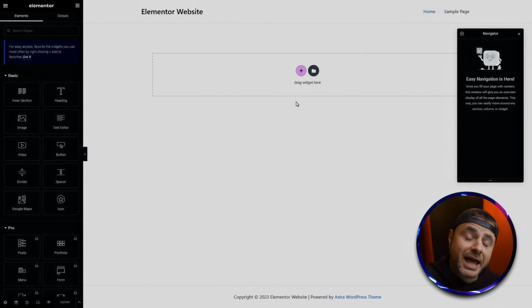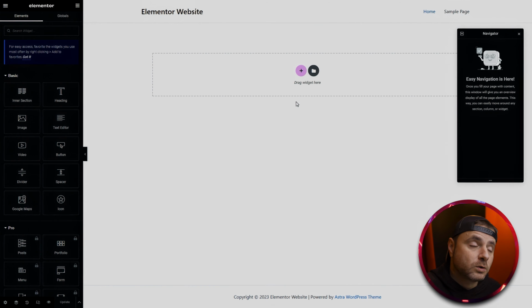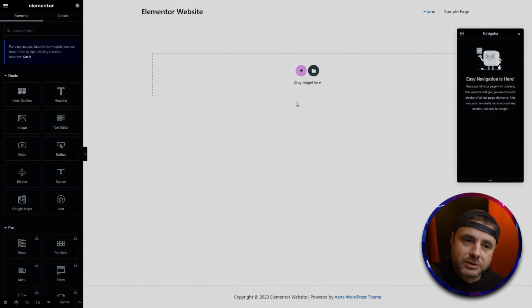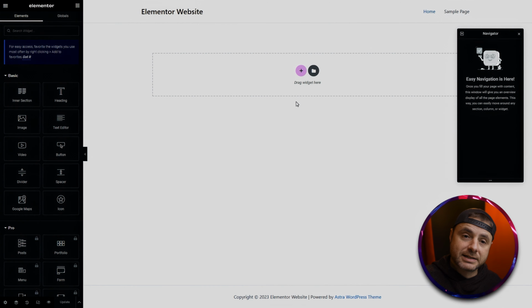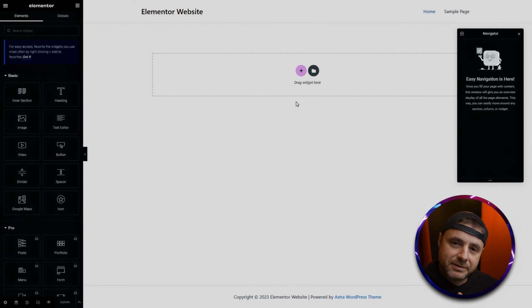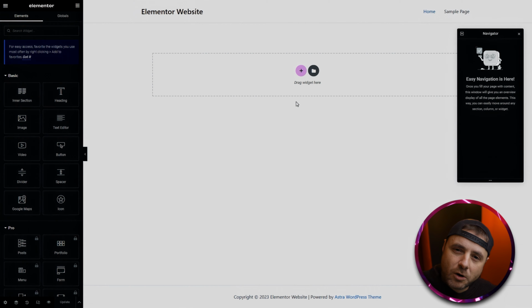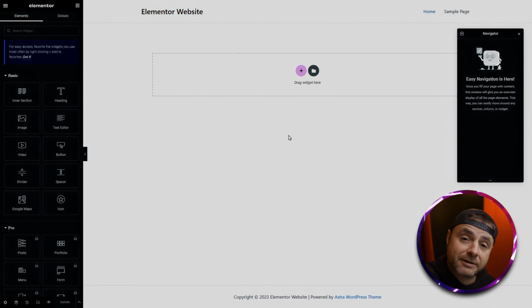So the first thing we're going to do now is add a section, and a section holds all the different widgets within it. It's useful because then you can have different sections with different colors or images in the background, and you can keep everything nicely separated and give it a whole nice professional look. So let's start by adding our first section.